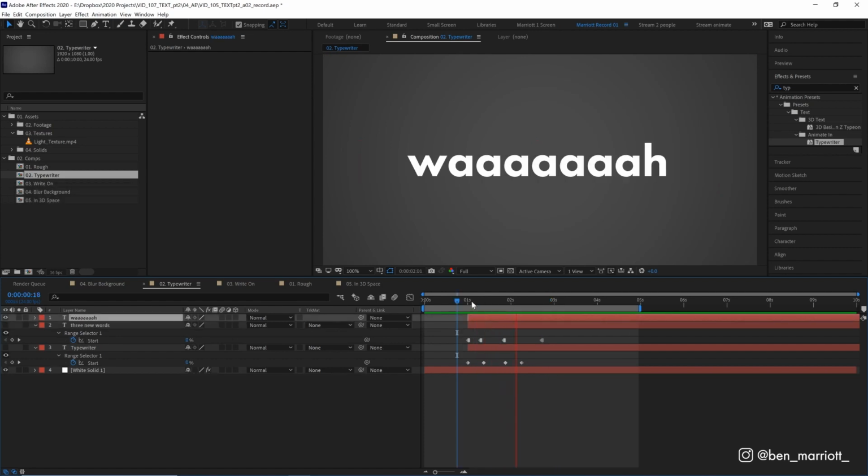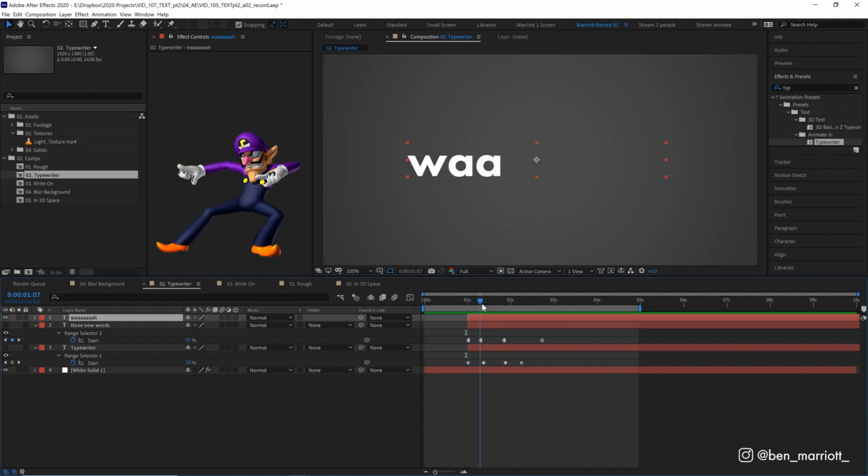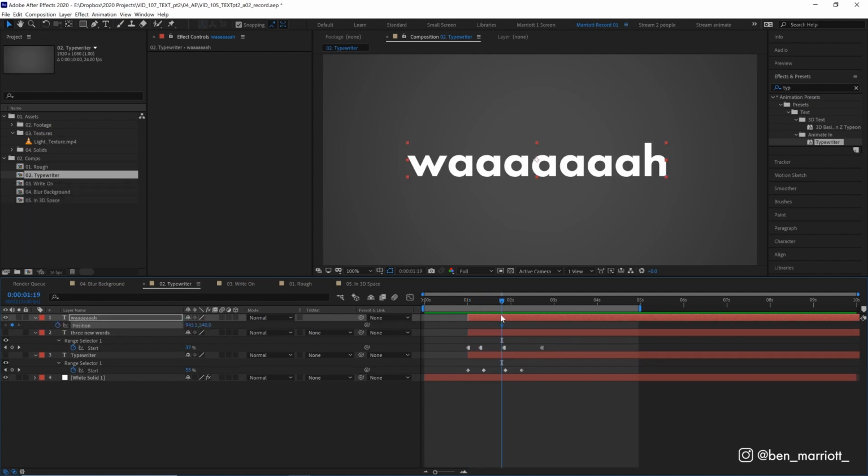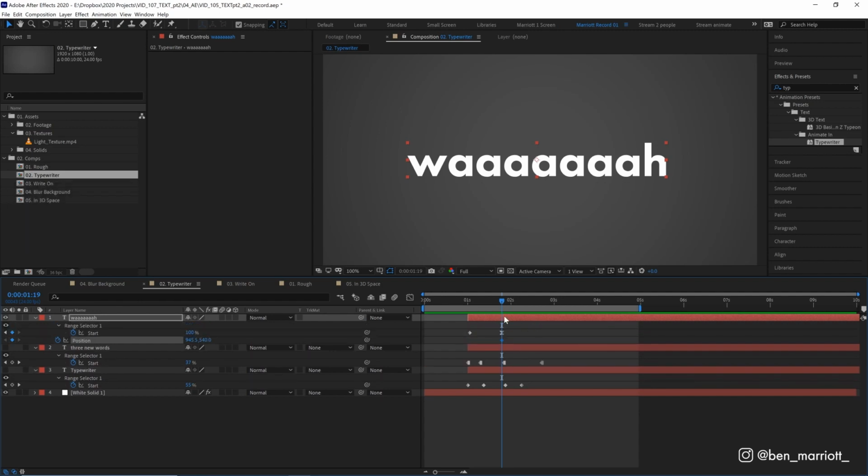And also if you want your type to be animated out of the center rather than from left to right, there's an easy way to do that. So you want to get your text layer. Here we've got wah. Let's open up our keyframes so we can see them. And we want to keyframe its position. At the end here, let's toggle U to make sure all our keyframes are visible.